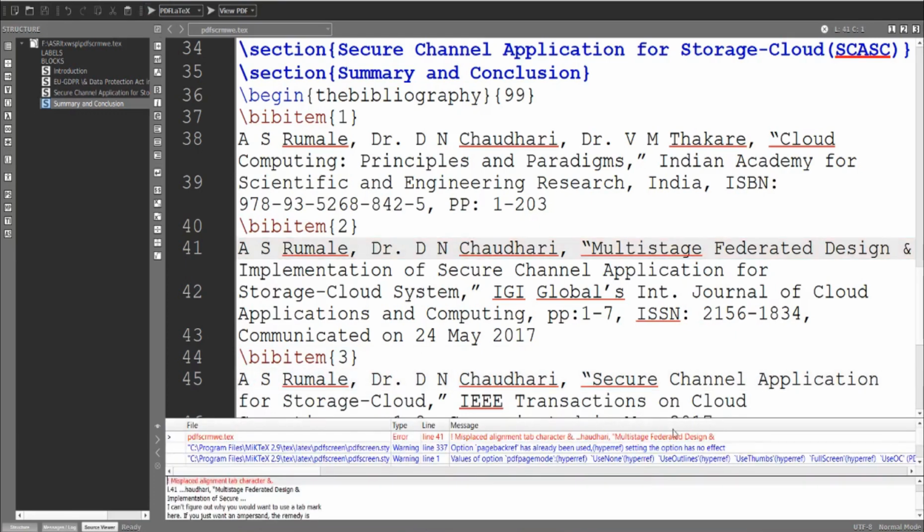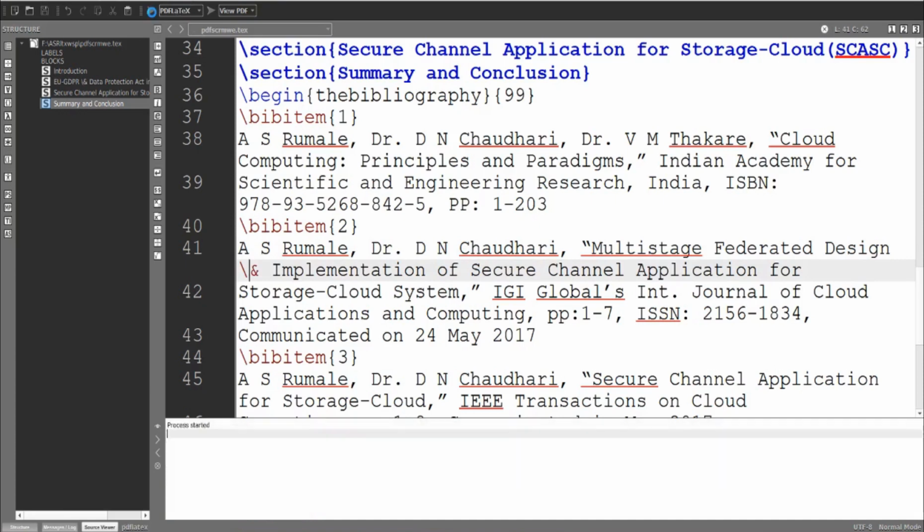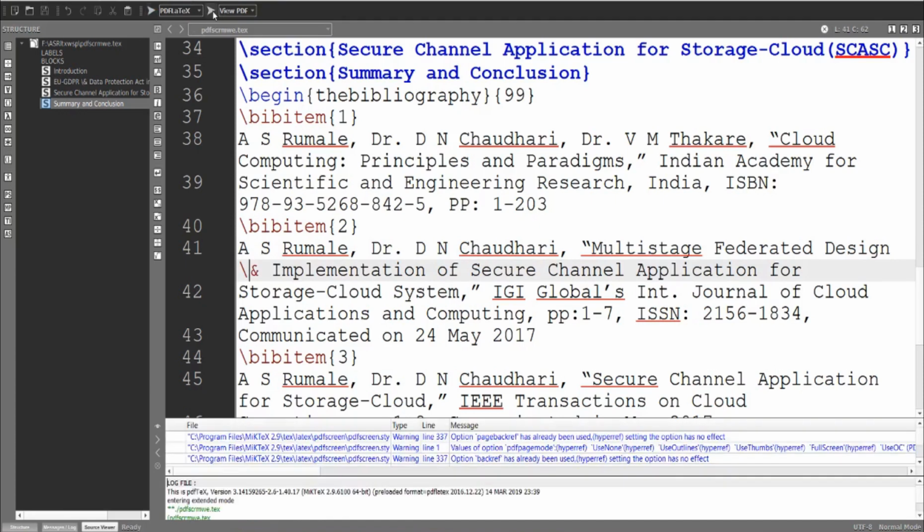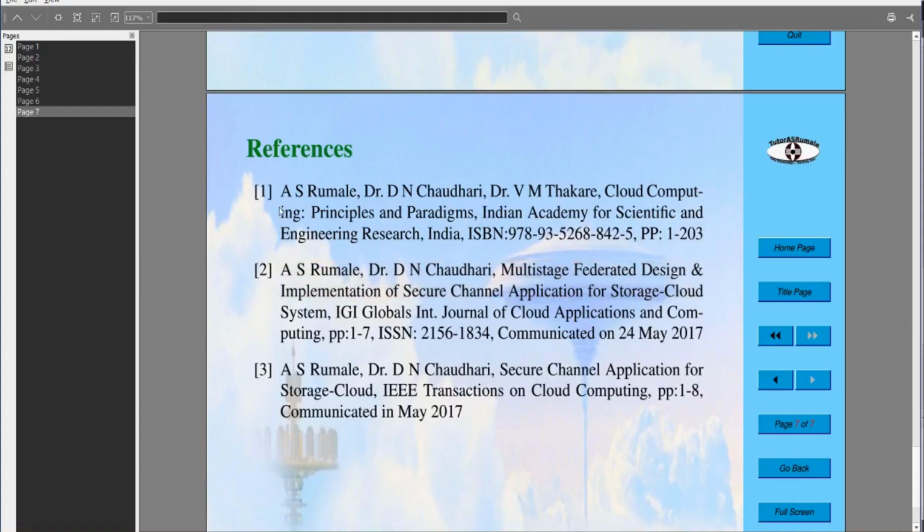I get the error misplaced alignment tab ampersand sign on line number 41. So you have to simply check whether this misplaced align tab is there or not. So the ampersand sign here needs a backslash. Now if you compile this, okay, now let's see the output. So I got these references here, clear cut.